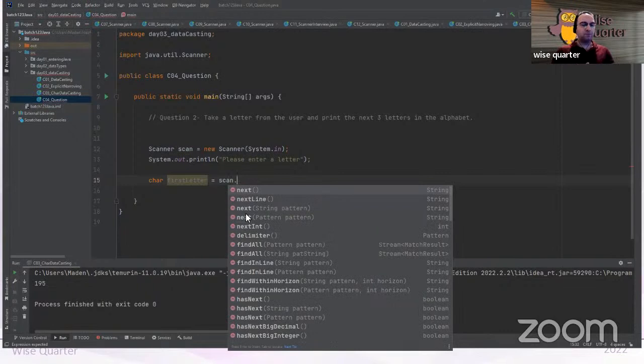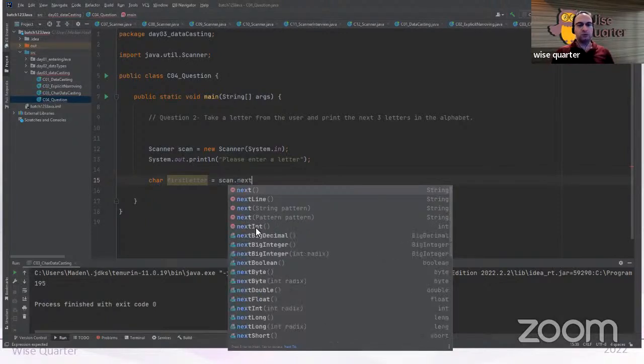I told you that normally, if you are planning to store an integer, you should use nextInt. If you are planning to take a double, you should use nextDouble. If it's a long, nextLong. If it's a short, nextShort. But we don't have a next char method. So we will add another one.